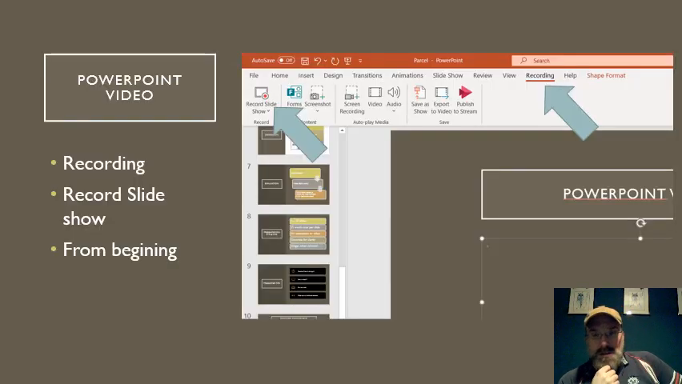Okay, so on to the COVID-specific section of things at the moment. Maybe you are delivering your presentation as a recorded PowerPoint, and that is a relatively simple thing to do. So you create your PowerPoint.